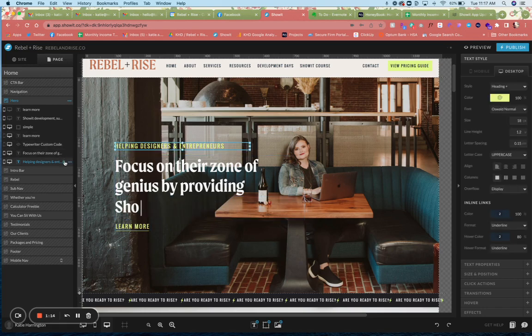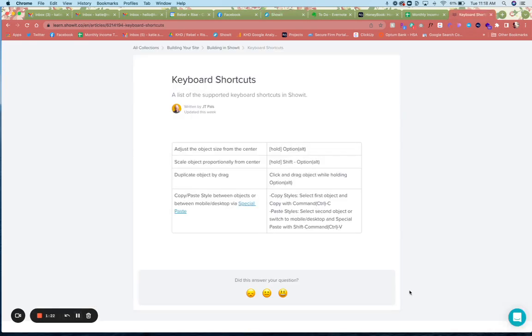The next update is actually some cool new key commands that they have implemented. So these are some of the new keyboard shortcuts that Showit has implemented. Special paste was already there. Of course, that's one of our favorites. So adjusting the object size from the center, holding Option or Alt on a PC.